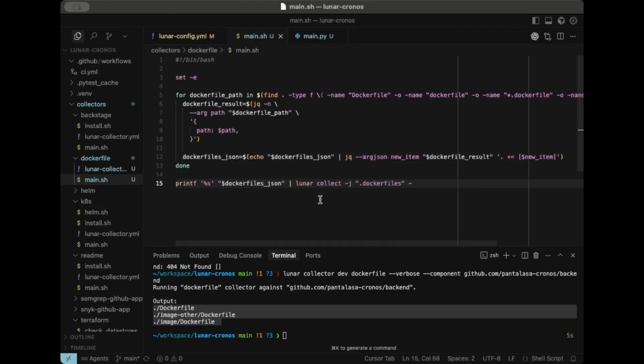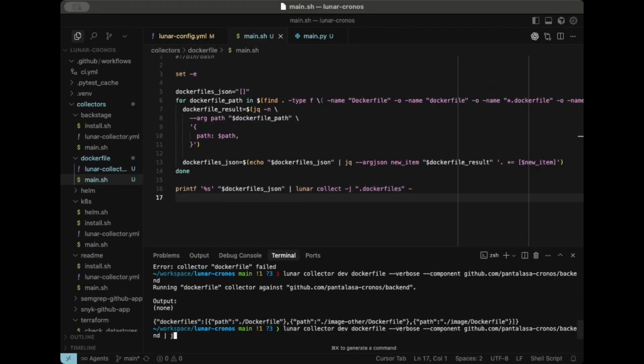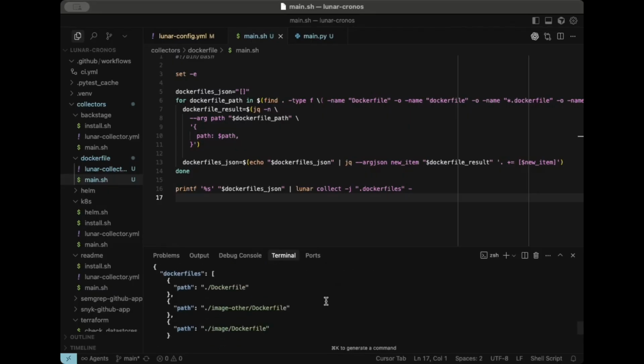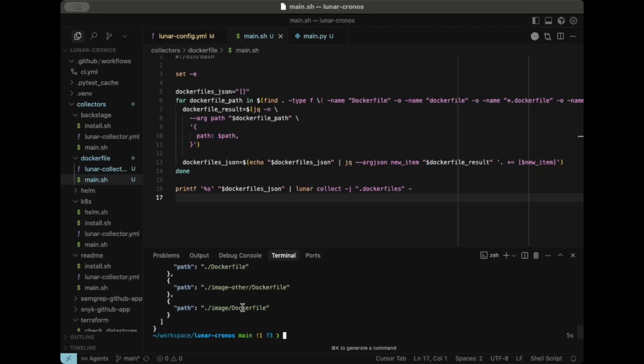We can pipe that through into lunar collect, and that will tell Lunar that these are the Dockerfiles that we're interested in. There we go. And this is the resulting information that we're going to pass on to Lunar. So at this point, I've merely collected the Dockerfile paths, but I wanted to know more information about them. And in this case, I want to know whether they're using specific image tags.